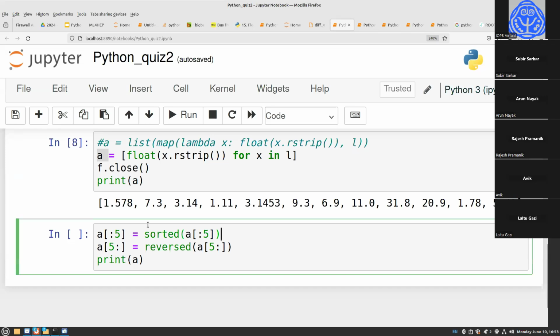In Python there are functions called sorted and reversed. So what you do is you take A, and from the beginning to 5 is empty colon 5. This is the way you specify a range for a list. Okay, so this means from 0 to 4, 1 2 3 4, and from 5 onwards means 5 and open, you just do the reversed.